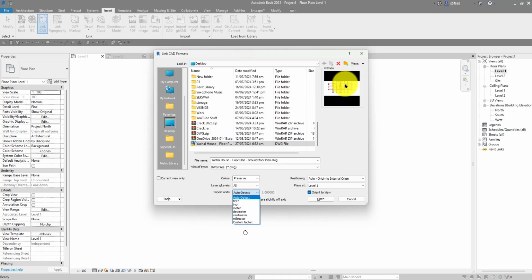But I know the units in which that file was worked in. It was worked in millimeters. I can also put it on auto detect to detect itself, but since I know, my guilty conscience is going to worry me, so I'm going to put it on millimeters, because it was in millimeters I did that with.